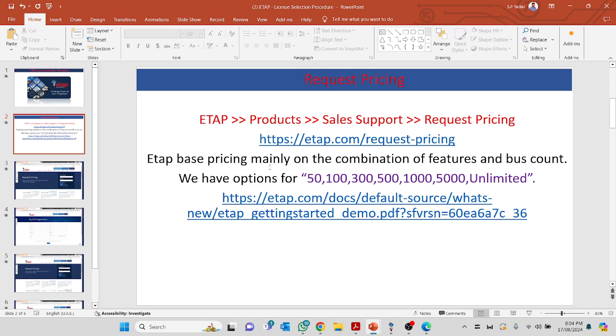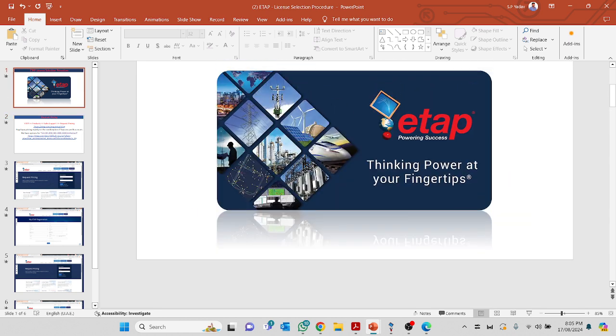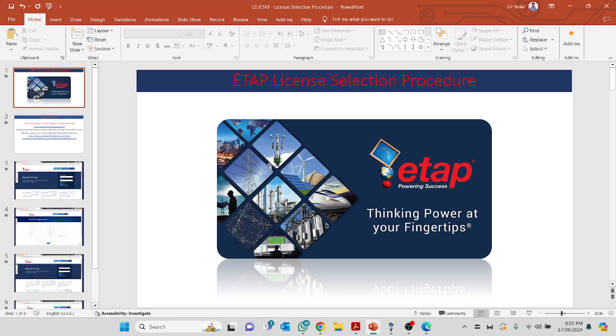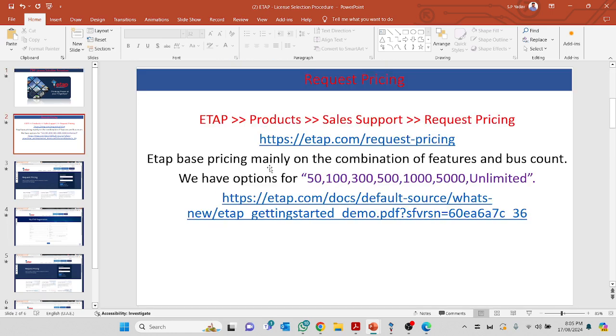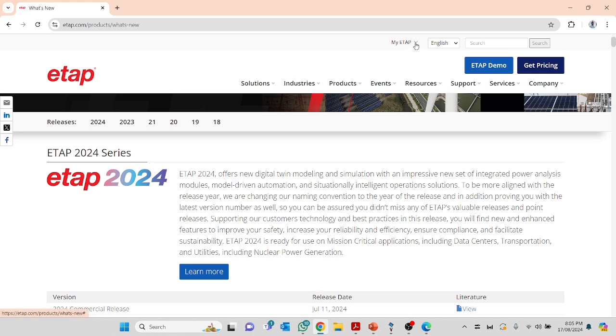So I would like to show how to create a user in the ETAP software and how to send a request to ETAP, which is our current discussion, the ETAP license selection procedure. I'm explaining the steps here: how to enter the ETAP website, and how to choose your ETAP license by selecting options. ETAP software depends completely upon the buses quantity. So enter the ETAP website. At the top, there is a create account facility. Go for create account.